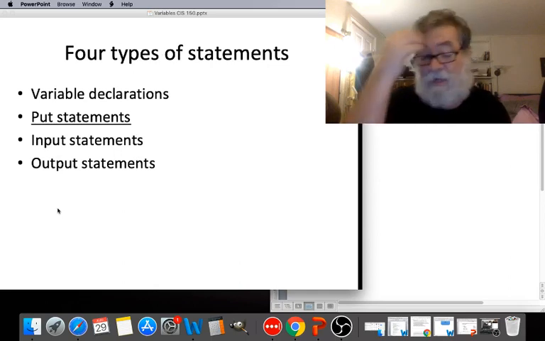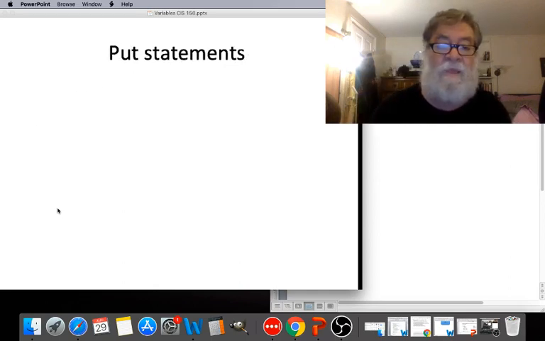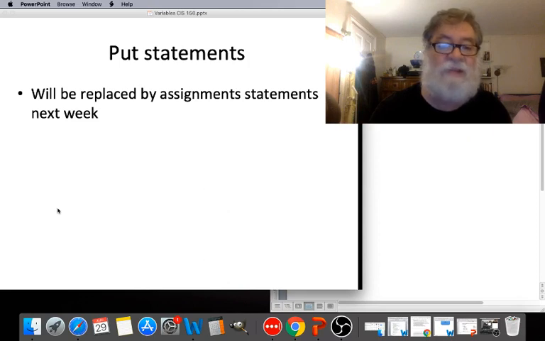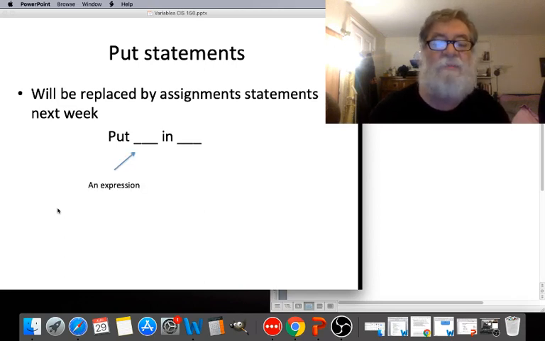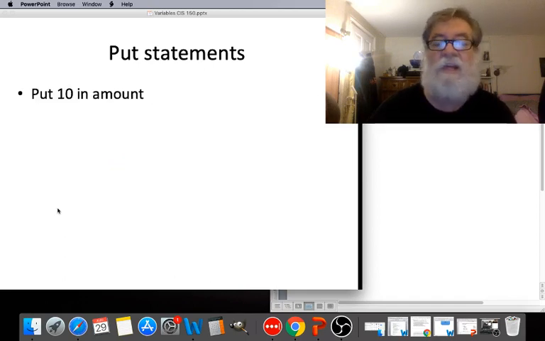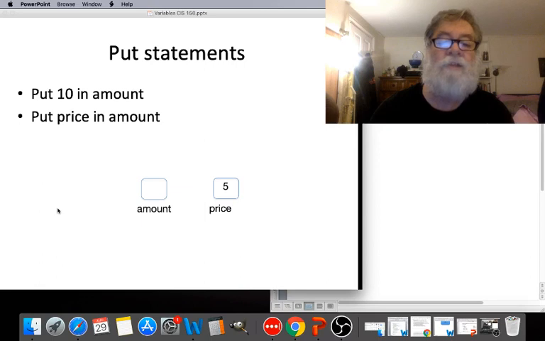Okay. Then finally, let's talk about put statements a little bit. They'll be replaced by assignment statements next week. Not assignments statements, but assignment statements. They all look like this. Put something in something. The first something is an expression of some kind, and the second thing is a variable. So for example, put 10 in amount. What that means is we've got a variable amount. We don't know what's in it so far, but we're going to put 10 in it. Or put price in amount. What that means is we have another variable price which already has something in it, like say 5, and this takes a copy of what's in price and puts it into amount, making it 5.